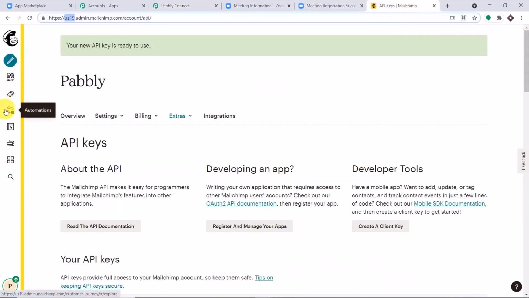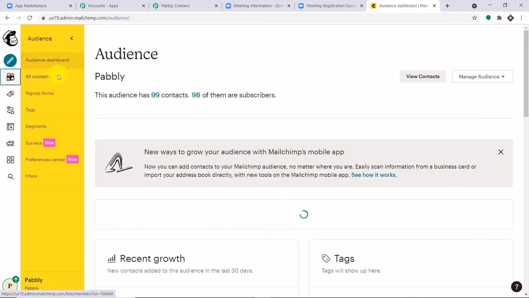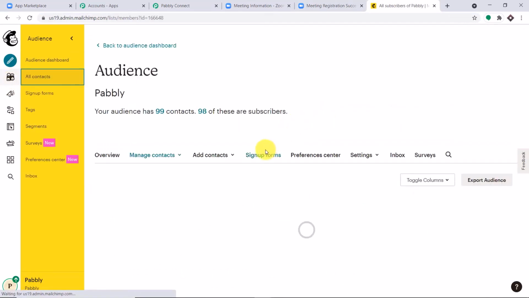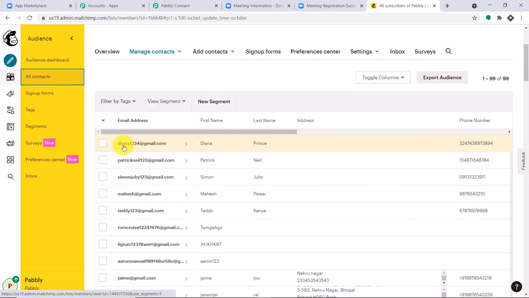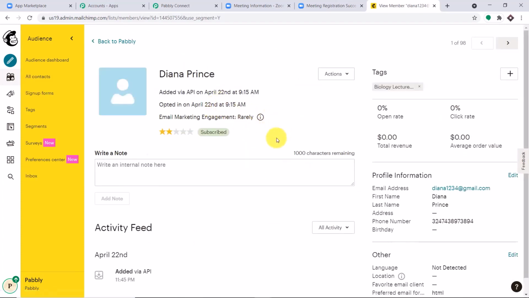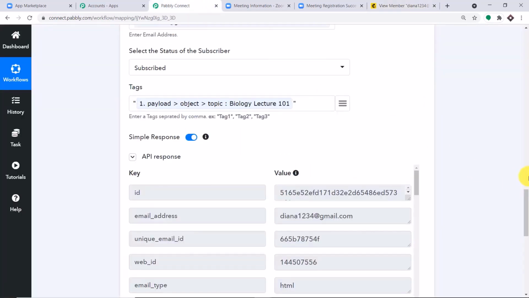So let me just take you to contacts. Okay, all contacts. Okay, so as you can see, we do have a person, diana1234@gmail.com. So the presence of this member shows that we have successfully integrated Zoom and Mailchimp with the help of Pabbly Connect. Now, before you leave, let me just explain to you the whole mechanism in a nutshell.